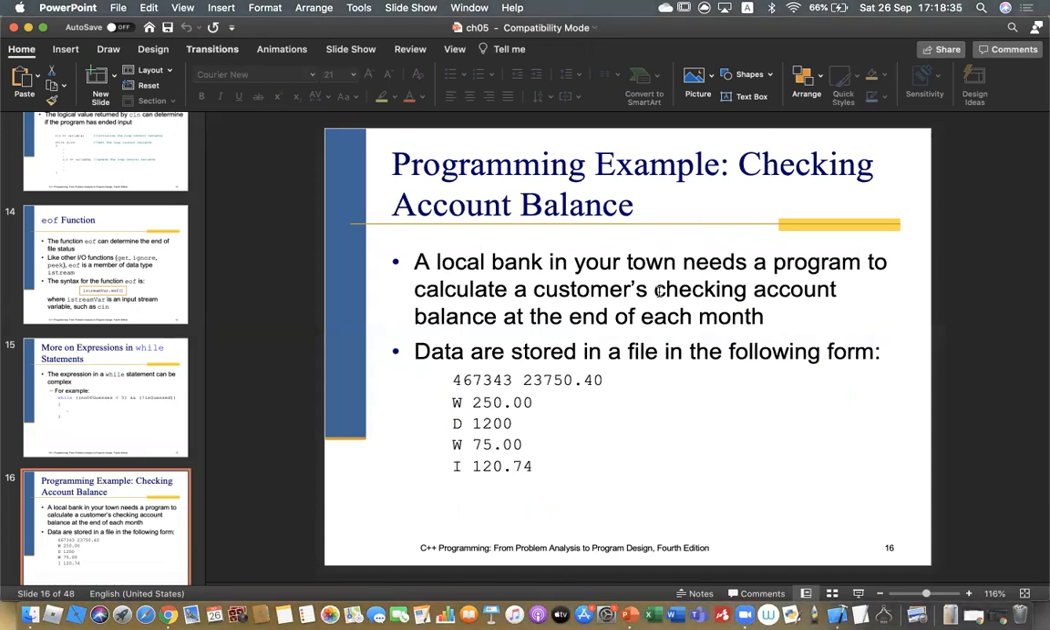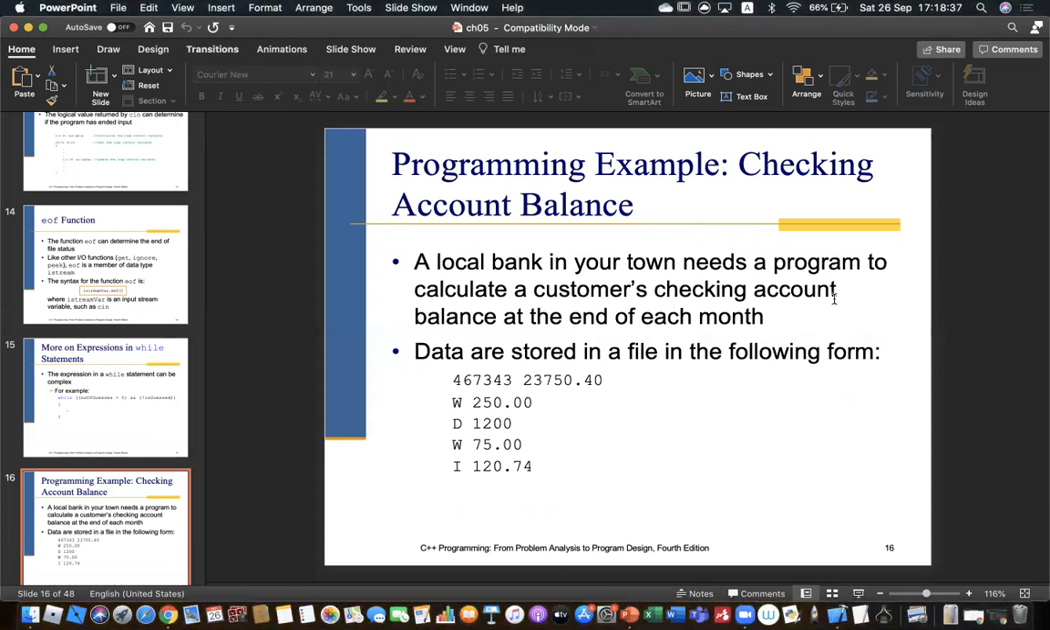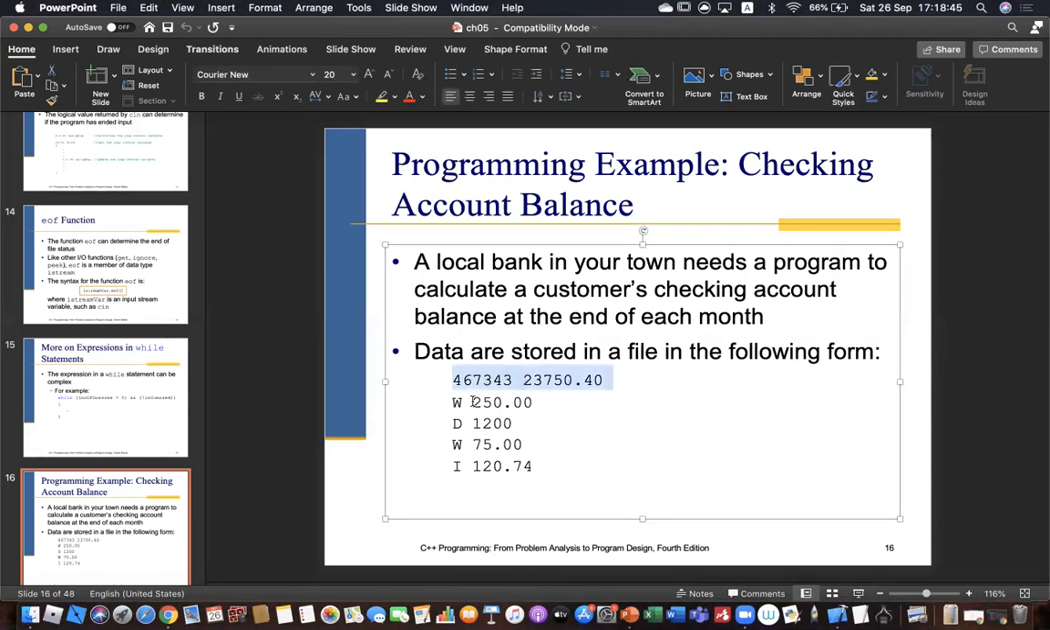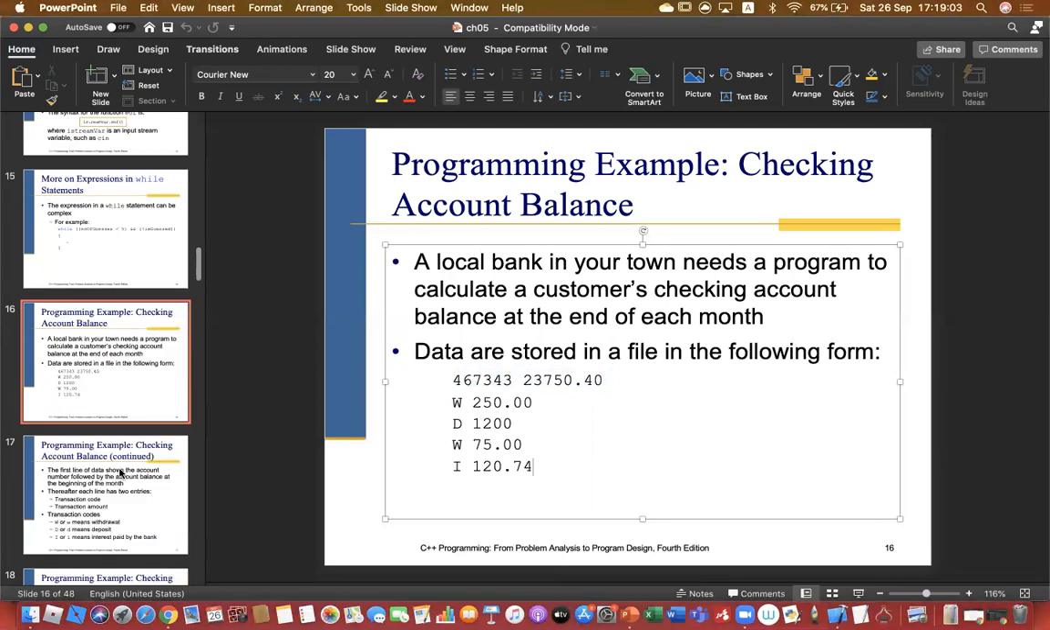A local bank in your town needs a program to calculate a customer's checking account. Data are stored in a file in the following form. This is the file that contains all this. I think this is the account number. This is the total balance. Then how much he has withdrawn and how much he has deposited, in the data file itself.